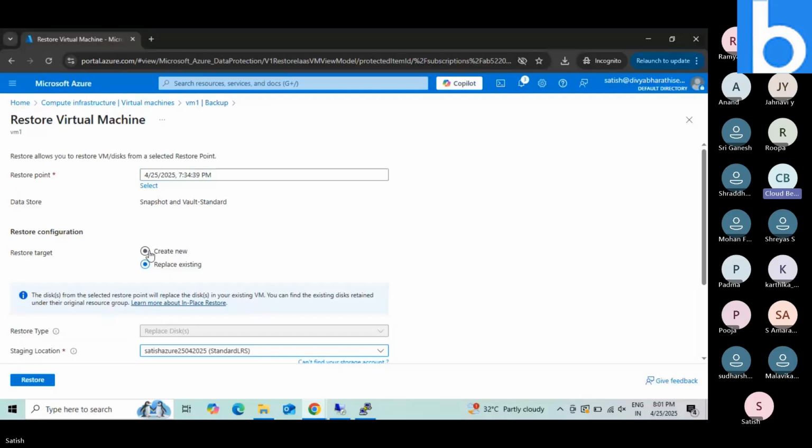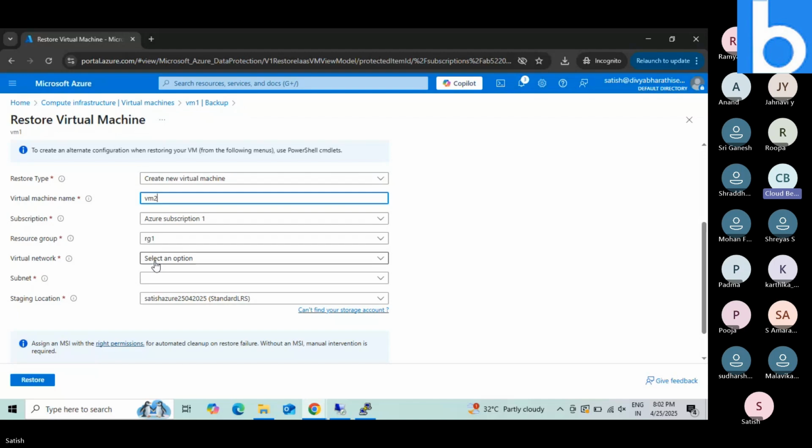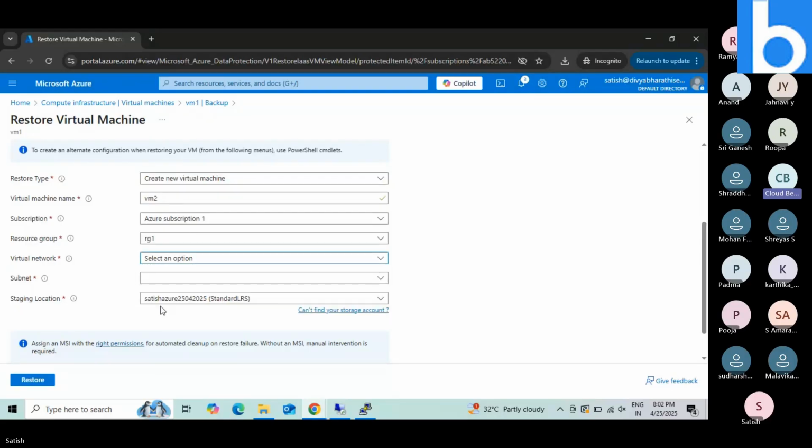If you click on create new, it's very simple. You give a name, VM2, because you are creating a new machine, and you need to select a virtual network. I know very well you will not know what a virtual network is. Whatever is in the drop-down box, select it. This is about networking. We will talk about what a virtual network and a subnet are on Monday, so you will get these two questions clear at that point. So right now, whatever is the default, just select that.